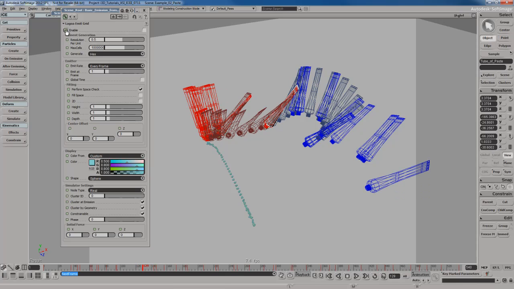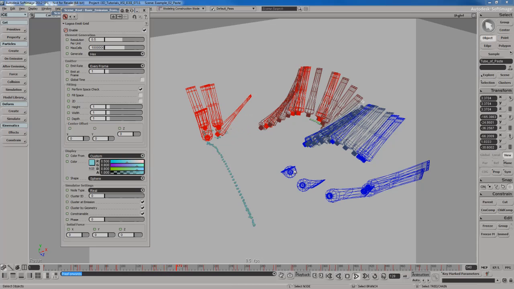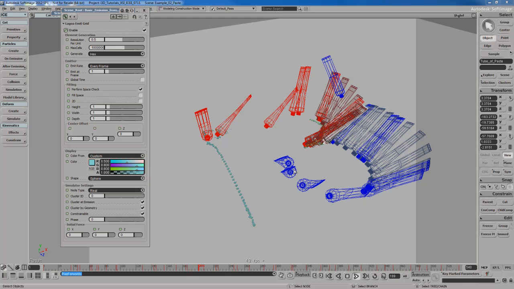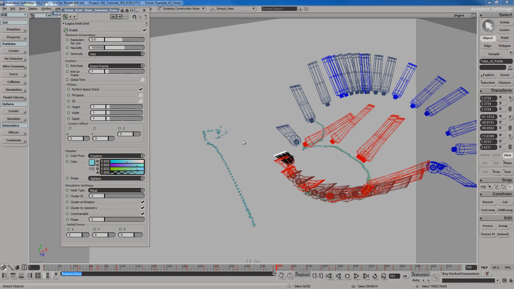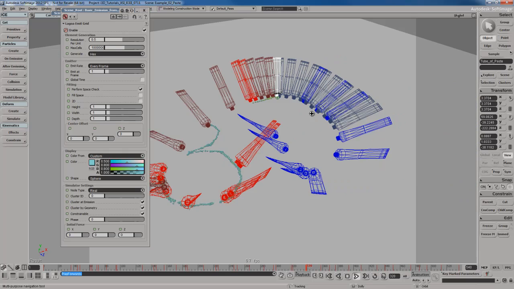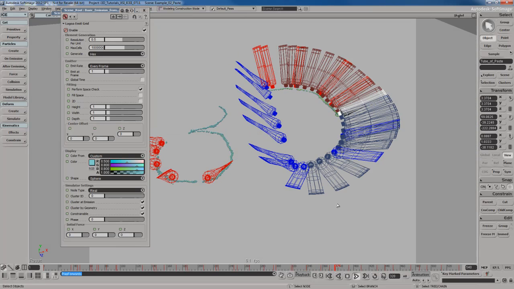So at this point I'm going to enable the emission. We're going to play this back. It's going to continue emitting particles all the way through to about right here. And at this point, I'm going to disable the particle emission. Play again. At this point, I'm going to re-enable it. I'm going to play this again. Have it play all the way through.